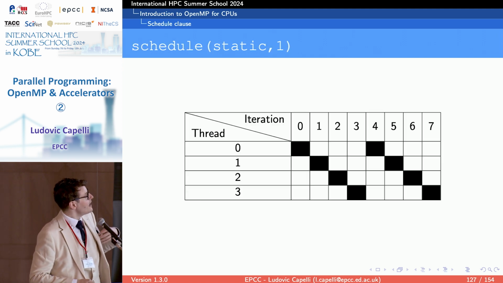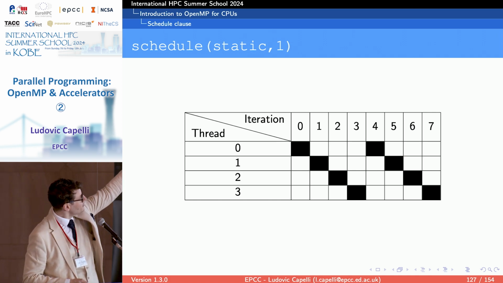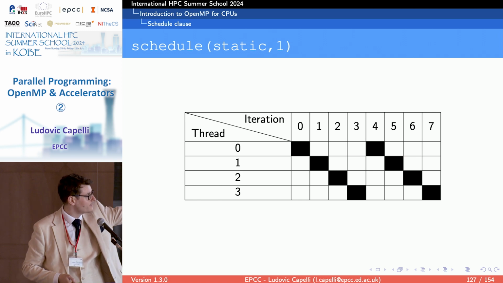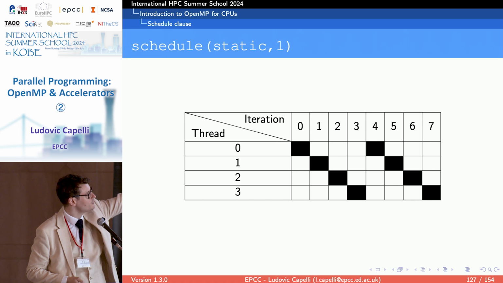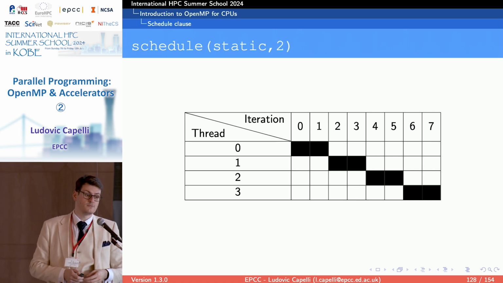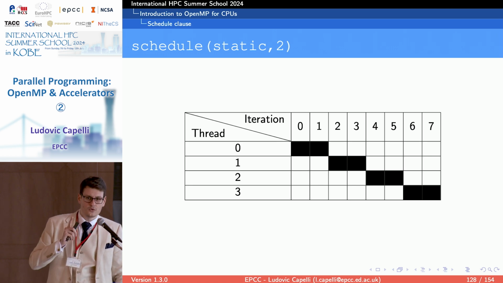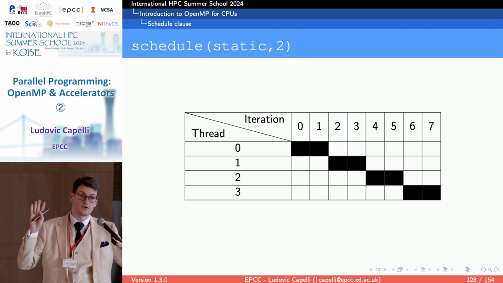So if you have 8 iterations and 4 threads, with a chunk size of 1, you have this nice pattern happening, okay? First iteration, first thread, second thread, third, and then you keep doing that. You repeat the pattern. If you change the chunk size, you give them 2 by 2. Now, look at what becomes a problem for performance, but still not a problem for correctness.